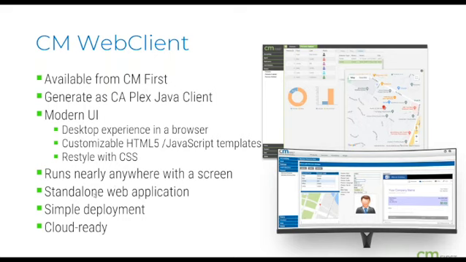So being a standalone web application, your Plex application can run anywhere with a screen pretty much. Nearly everything has a browser these days, so it could be phones, tablets, smart TVs, obviously the desktop.